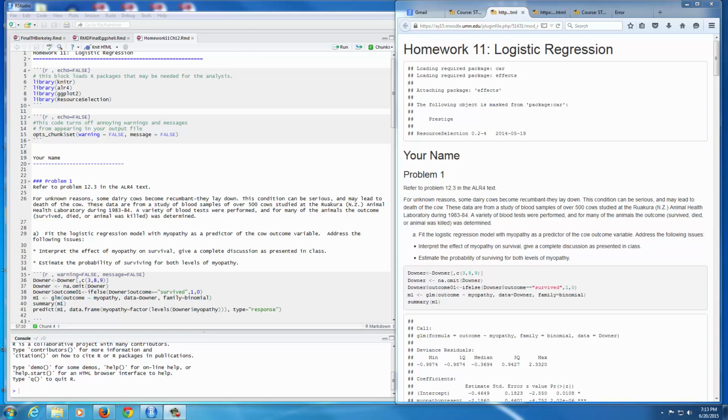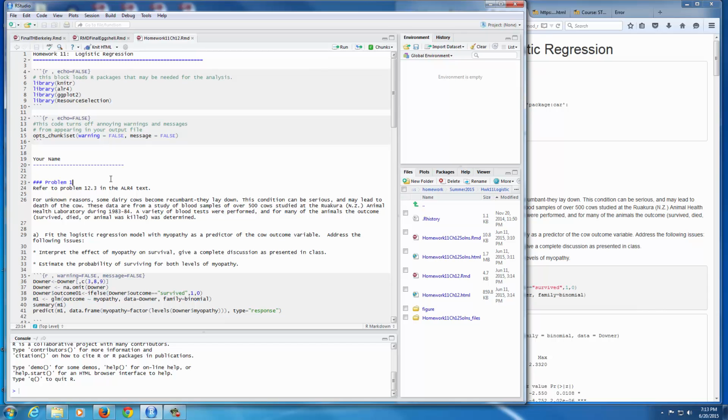Hi, in this video I'm going to talk to you about homework involving logistic regression and some advice about how to do this homework and what things mean and what you should do. First of all, take a look at the logistic regression homework markdown file.